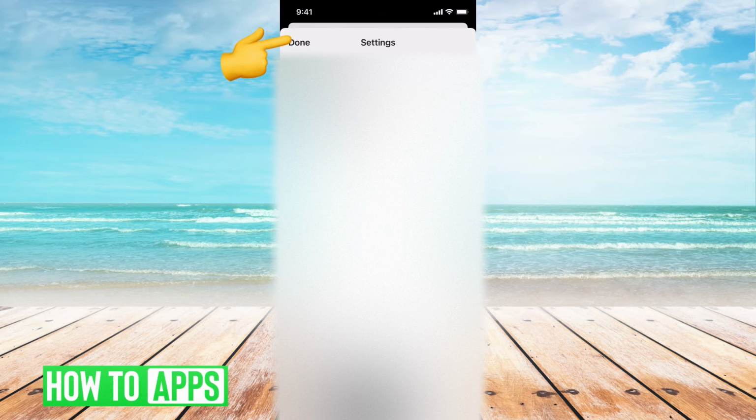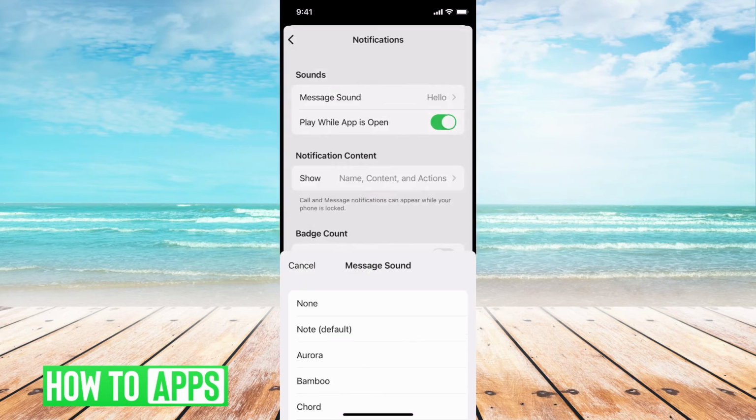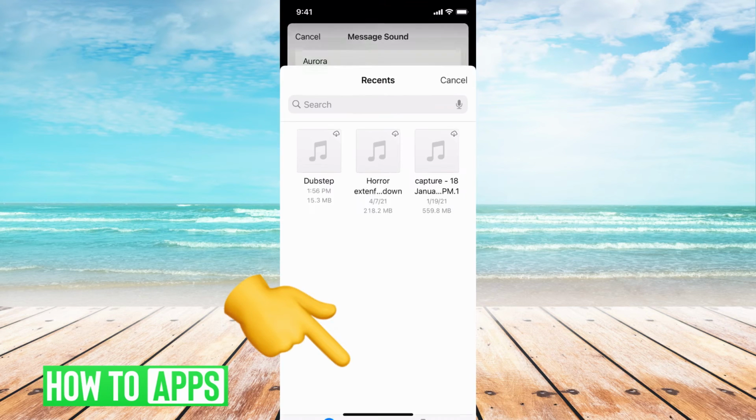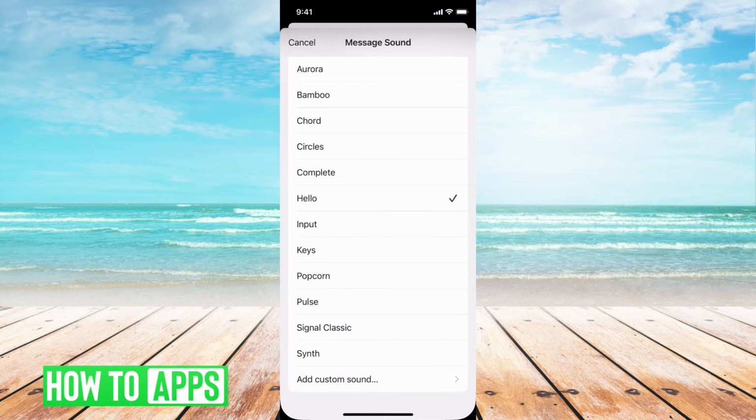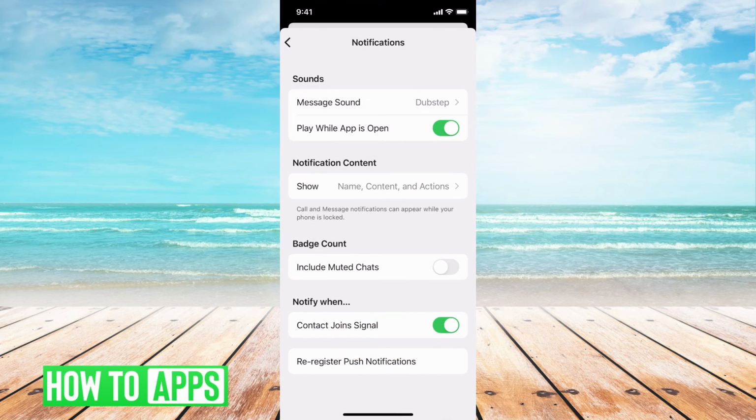And what you do then, like we said at the very beginning, you're here in your Signal app, you go to the profile, you go to notifications, message sound, scroll down, add custom sound, and then your recent, which would be that song you just dropped in, would pop up right here. All you have to do is click on it. It will load itself in, and once it's done, you're good to go, and that will be your new dubstep sound, which you can see at the very bottom, right above add custom sound. Hit done, and you're good to go.